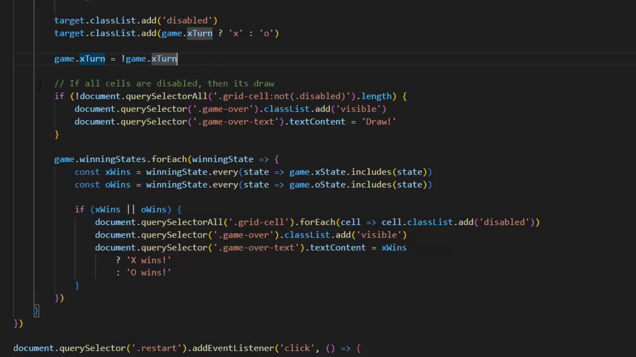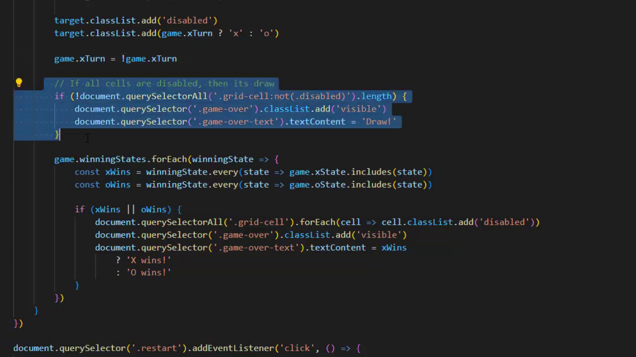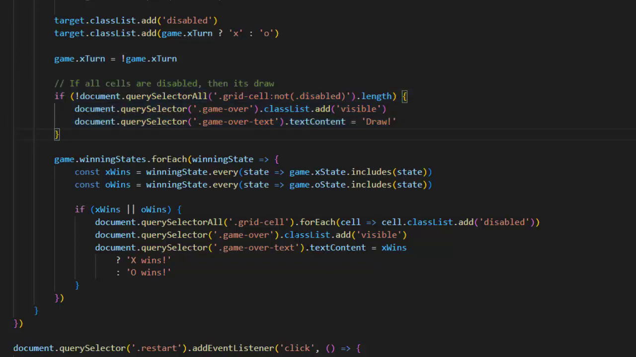Check for draws. First, let's check for draws, as that only requires 4 lines of code. Each time we add a mark to a cell, we disable it. This means that if all cells are disabled, then it's a draw. We can achieve this with a simple selector. If there are no .grid cells without .disabled classes, then we can show the game over text.